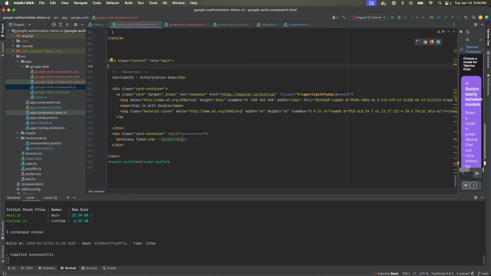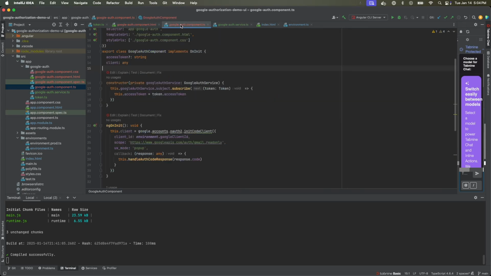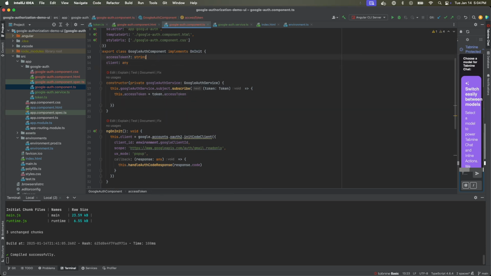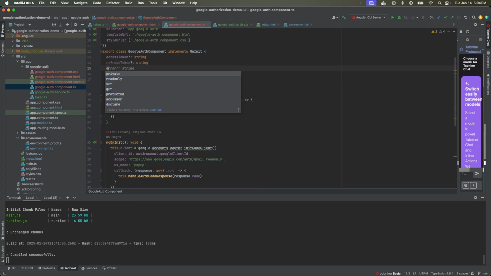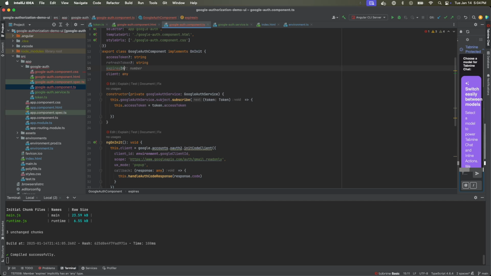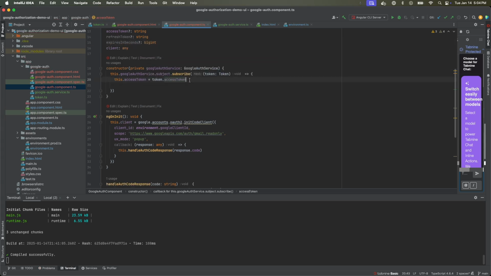So right now I'm only displaying the access token in the front end, but the token response from the backend has other properties or other values that I want to display. One of them is a refresh token, and the other is expires in seconds duration. So let me just add that for completeness. So we have the refresh token string, and then expires in seconds. So here I'll just add that.